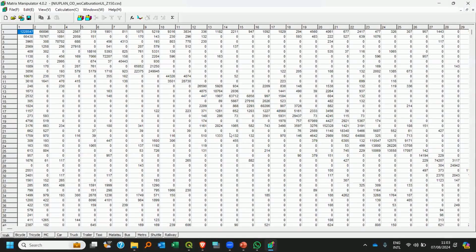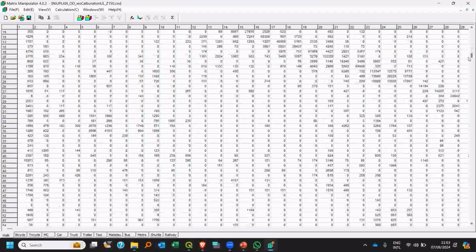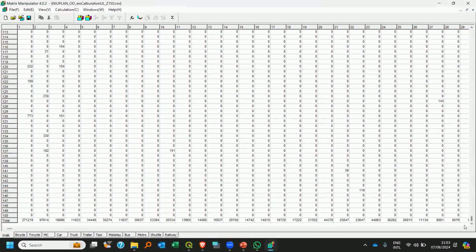Zone 1, please scroll down. 150 traffic zones can be seen. And you can see that for this path of bicycle, transport, motorcycle, car, truck, so many traffic zone OD tables were developed.